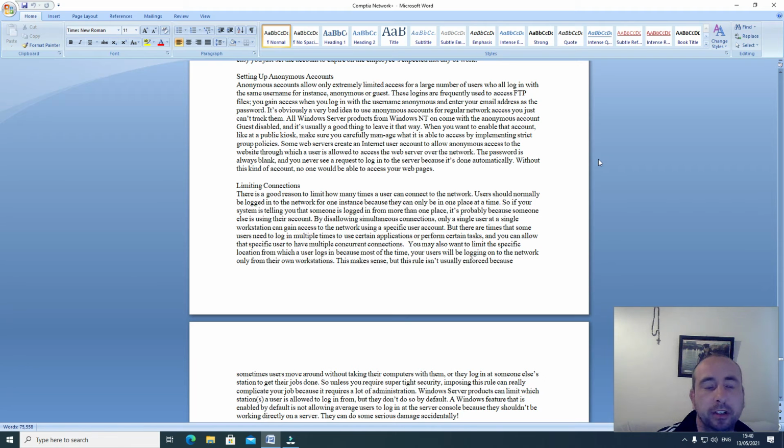Setting up anonymous accounts. Anonymous accounts allow only extremely limited access for a large number of users who all log in with the same username, for instance, anonymous or guest. These logins are frequently used to access FTP files. You gain access when you log in with the username anonymous and enter your email address as the password. It's obviously a very bad idea to use anonymous accounts for regular network access. You just can't track them.